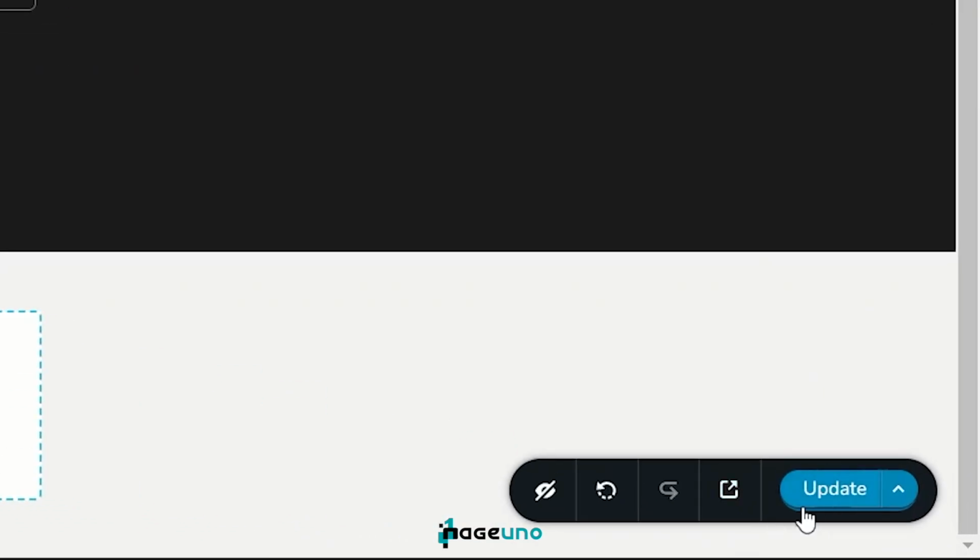Note then that here in the bottom in the options toolbar, the update has been highlighted. This indicates to you that there has been changes on the page and that you should save it. You can select Update or you can use the shortcut key Ctrl+S, Command+S for an easier way to get to that save function.